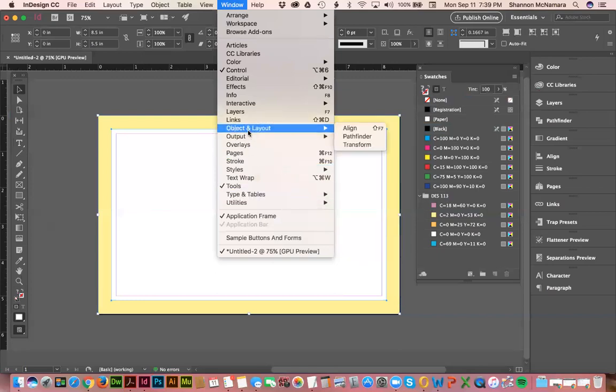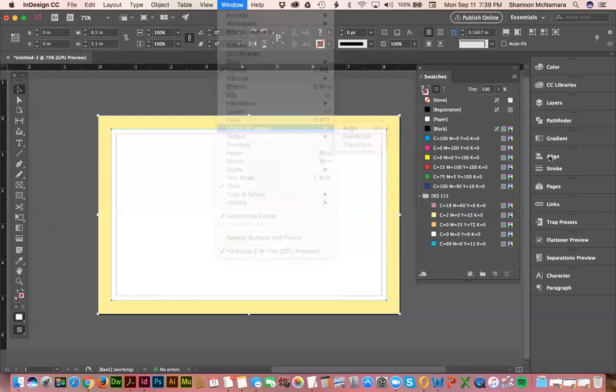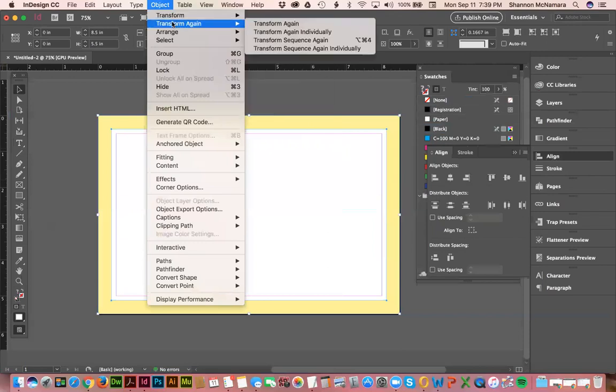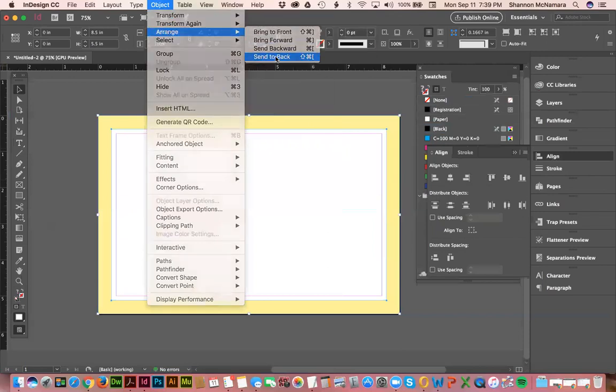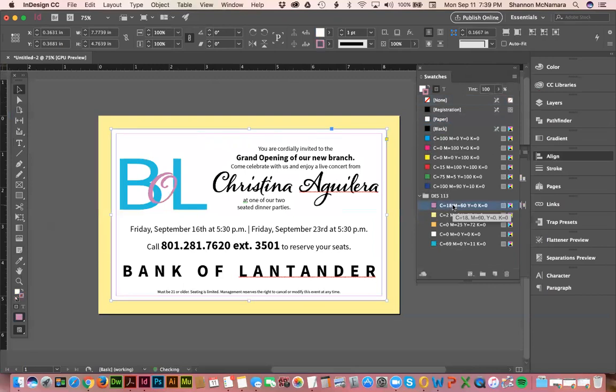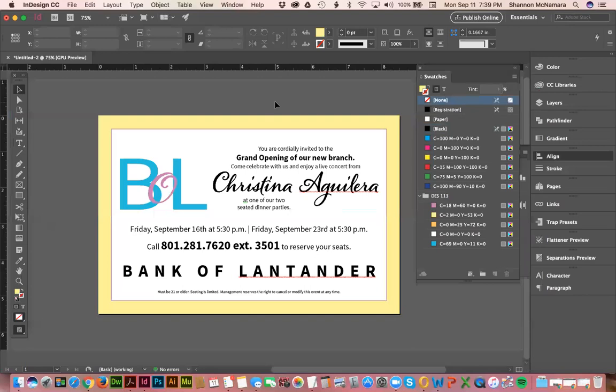Where's a line? A line. Oh, here you are. A line used to be up here, like it was a couple of versions ago, but I still go up there to align things. It drives me bananas. And then Object, Transform, Arrange, Bring to Back, Send to Back. There we go. And maybe I'll give this a kind of hot pink border. There we go. Snazzy.